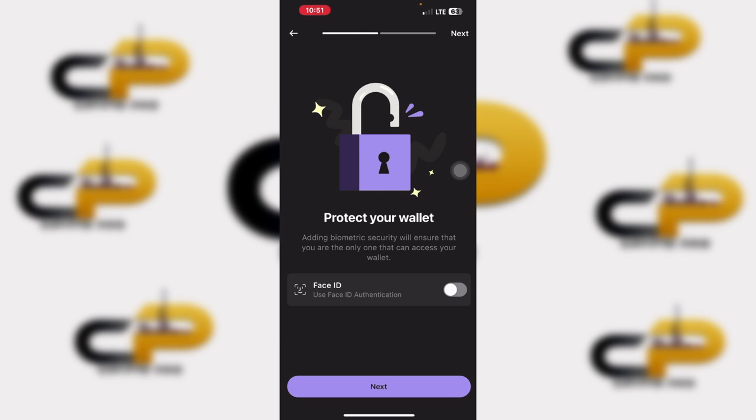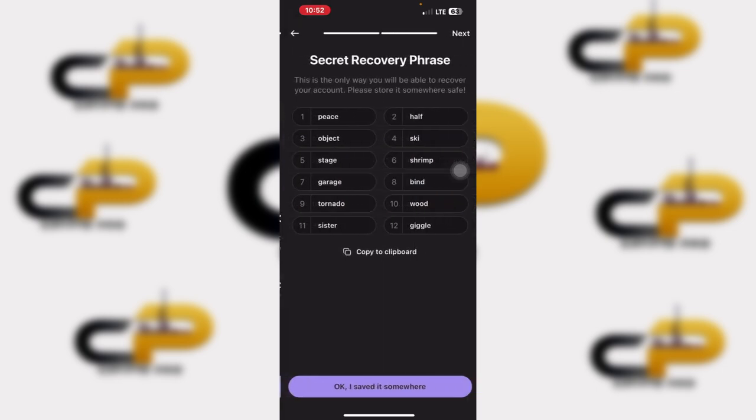So next, this is the most important thing that you need to take note of in your Phantom wallet. This is called what? Secret phrase, recovery phrase. And it says here that this is the only way you will be able to recover your account. Please store it somewhere safe. So this is very important. So what you need to do is that you need to write these 12 words down in a book and keep it very safe.